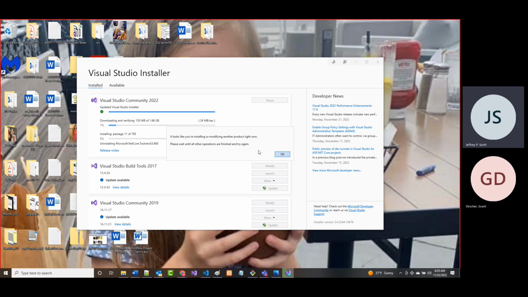So I've got to give this a second because it's only about 10% of the way through here. It says it looks like you're installing or modifying another product right now. Please wait until all the operations are finished and try again. All right.